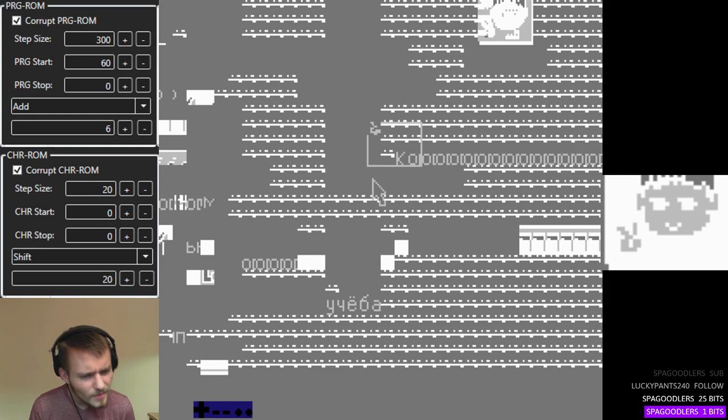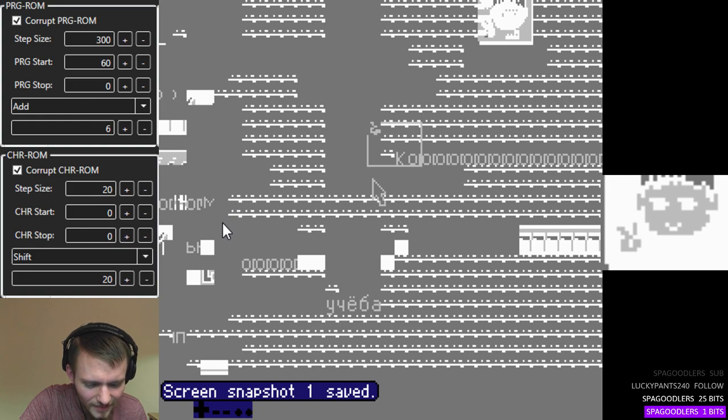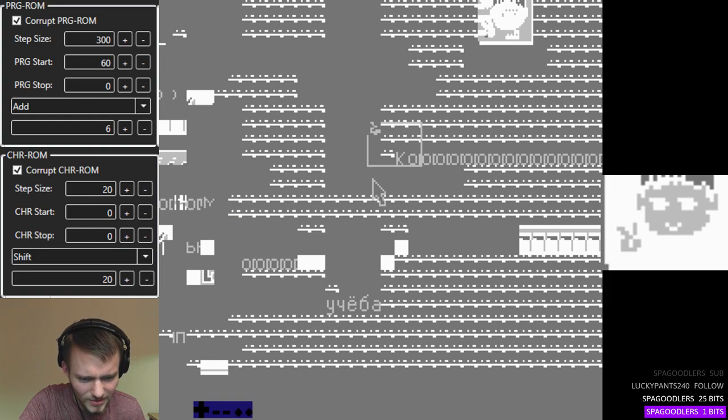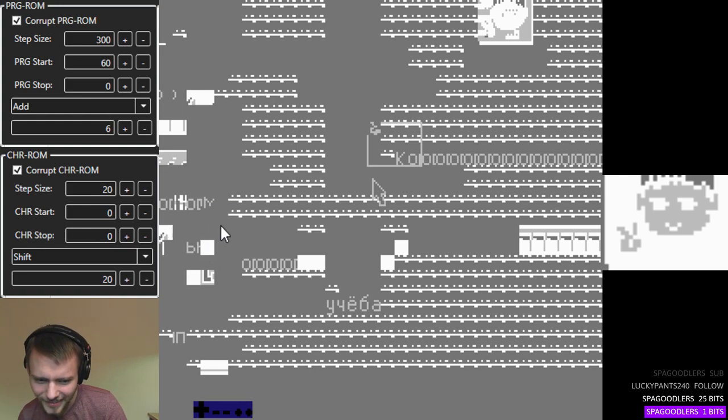So while it kind of freaks out a little bit, can we actually run anything? That looks like an overworld. Does this say something right here? Oh my. Looking for hidden words.